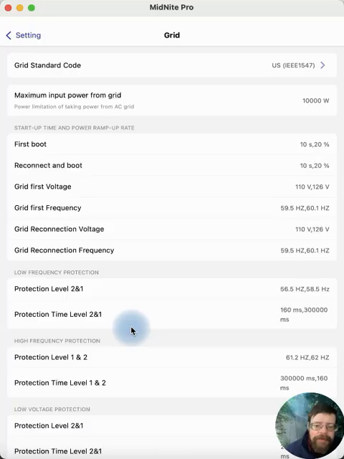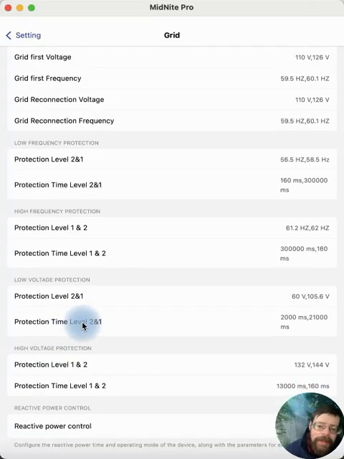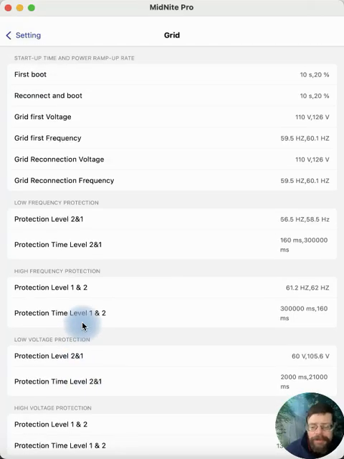In general, the inverter, if it sees the frequency go too far away from 60 Hertz, either higher or lower, then it'll disconnect, and there's time thresholds for how far away before it disconnects. And also, if the voltage goes too much above or below, how fast it will disconnect. Those, if you're on mainland US grid, you never want to adjust them.